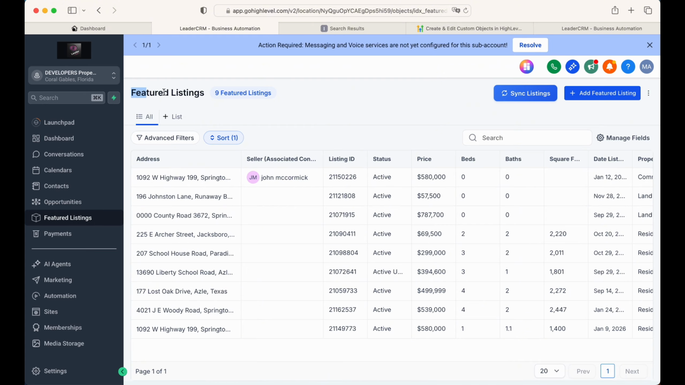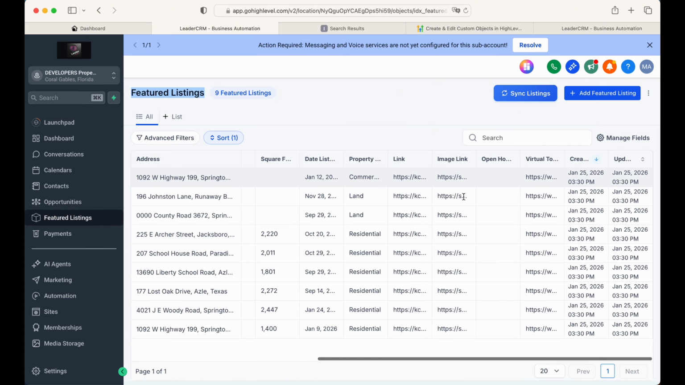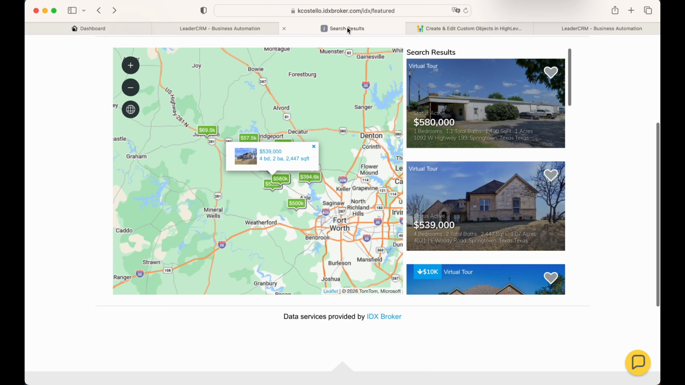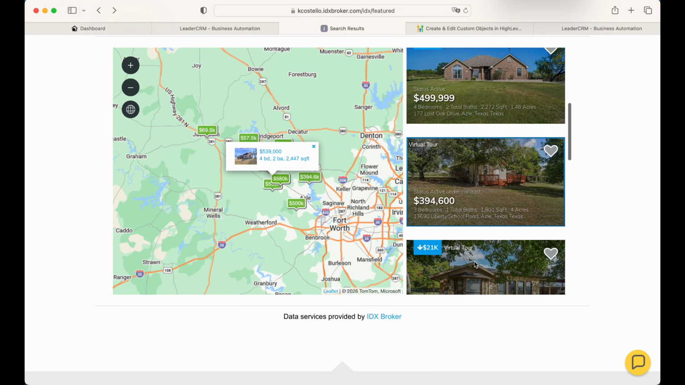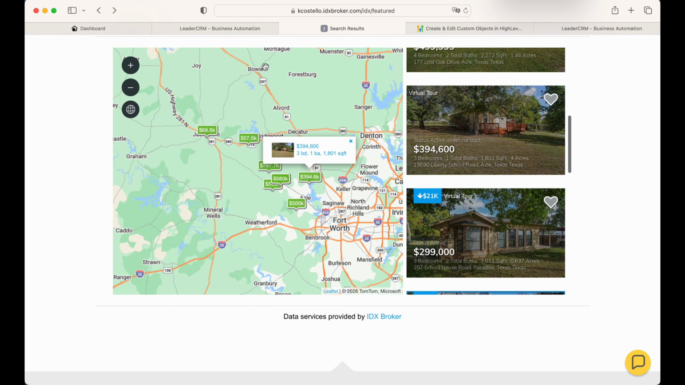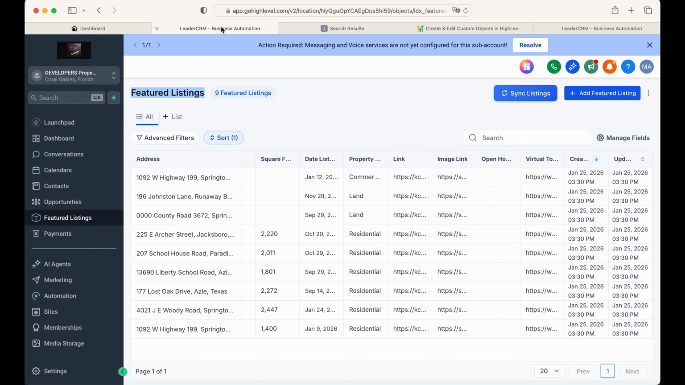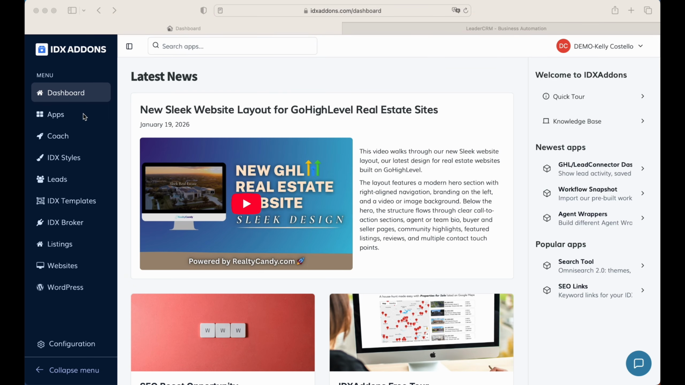Hello! Today, I'm going to show you how to create a listing inventory for your IDX Broker featured listings using HighLevel Custom Objects and IDXaddons.com. This feature is incredibly powerful because it keeps your active listings up to date, lets you associate listings with your contacts, and allows you to fully leverage HighLevel's automation, workflows, and reporting using custom objects. Let's get started. Setting this up is very simple.